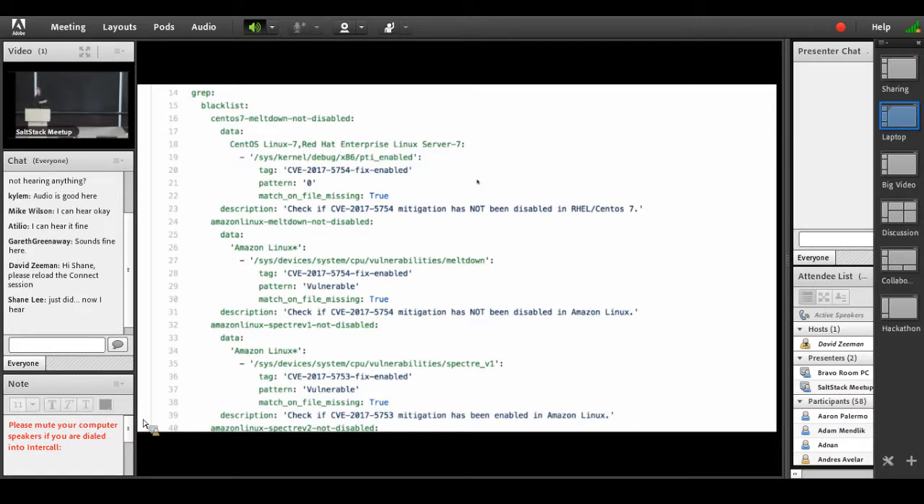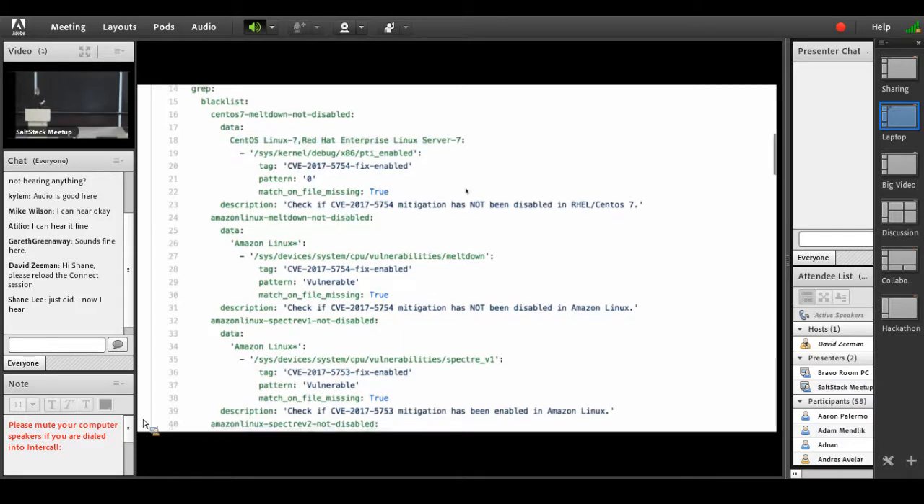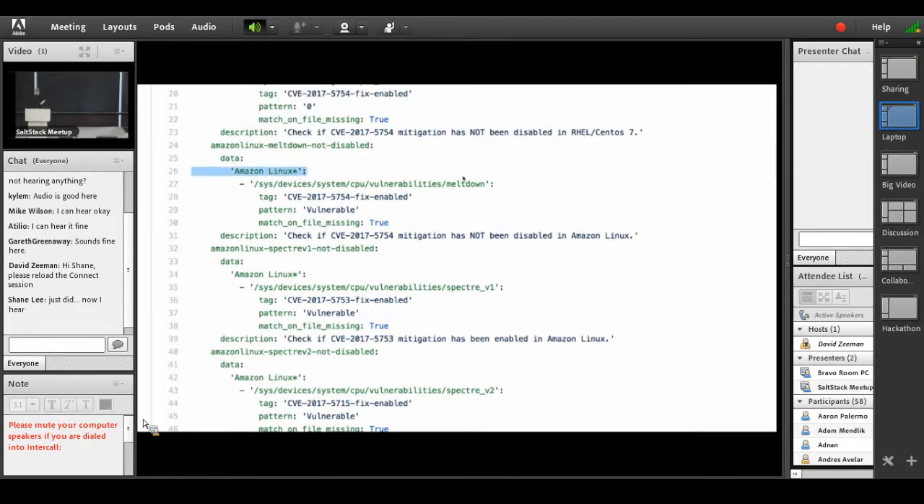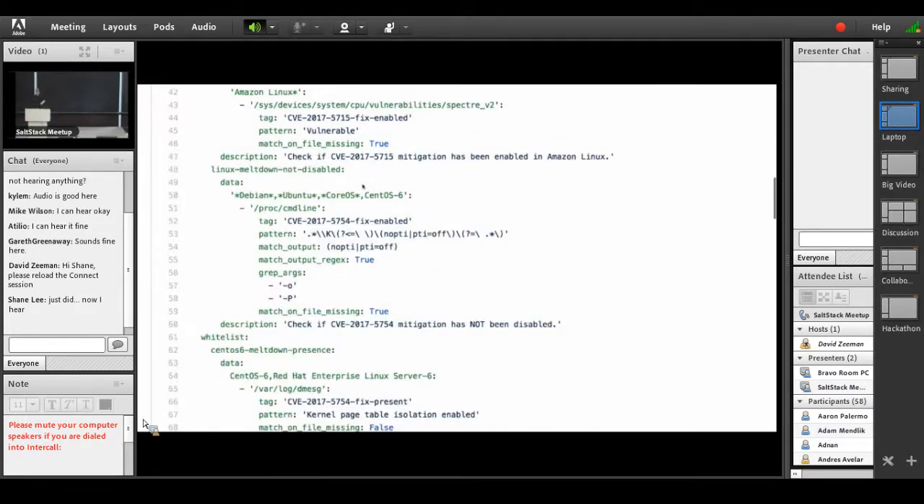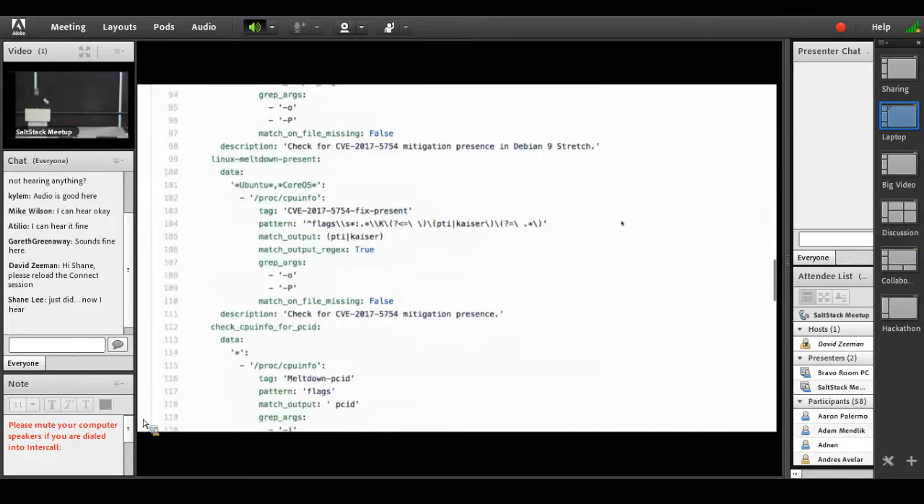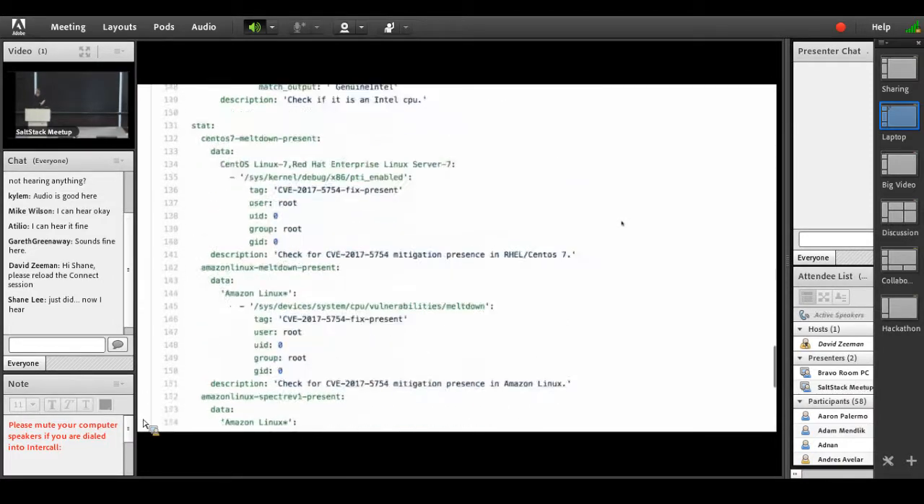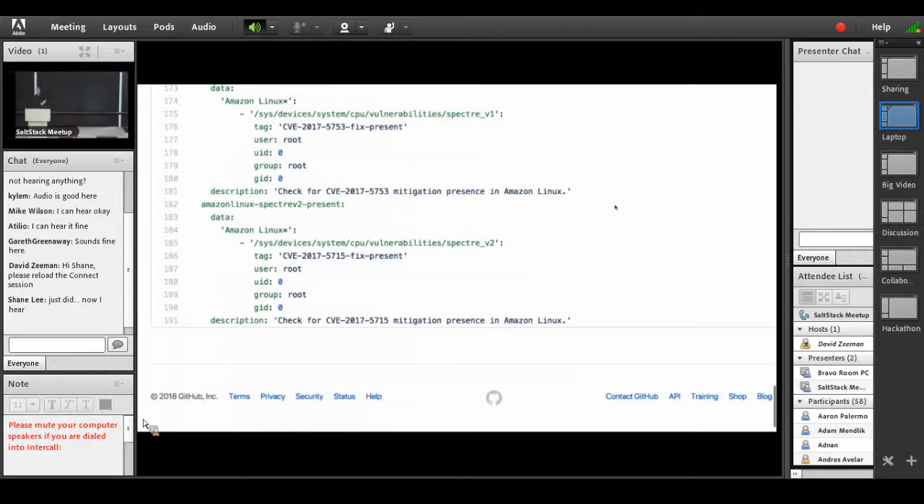This is just different places to look for the telltale signs of either the mitigation or the vulnerability. So you see we have support here for CentOS and Red Hat and anything on Amazon and Debian, Ubuntu, and so on and so on. But the whole thing is 191 lines of YAML, including comments.